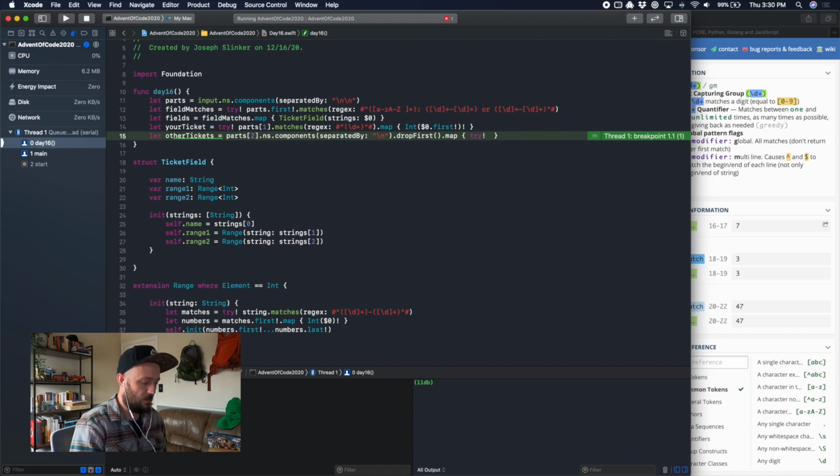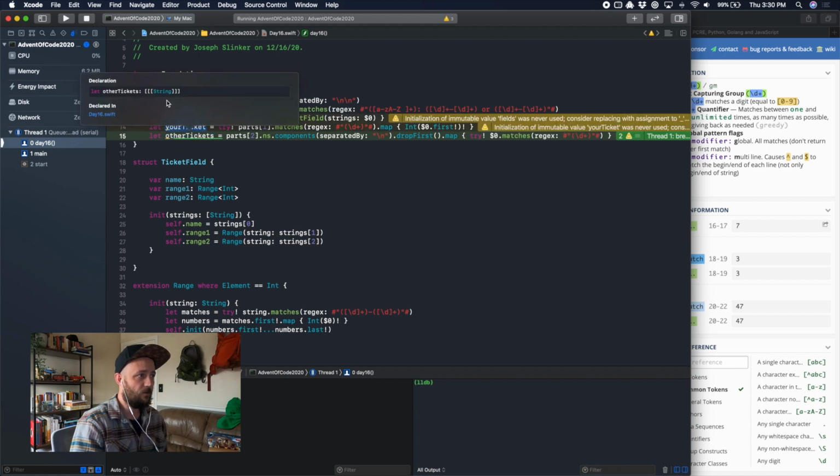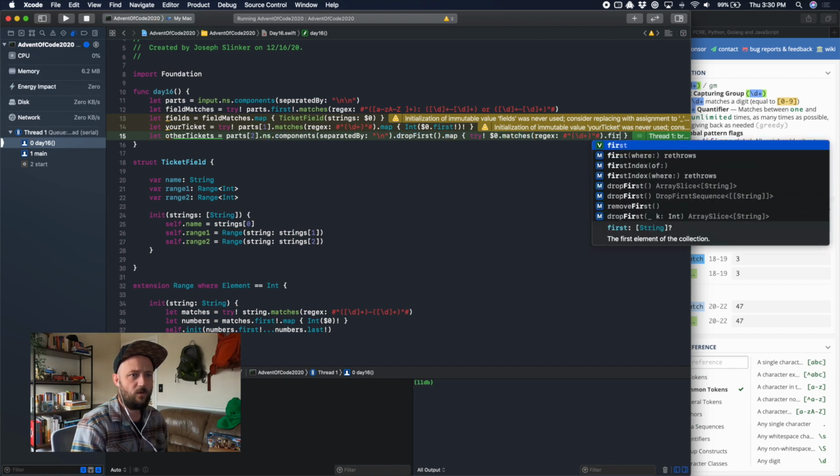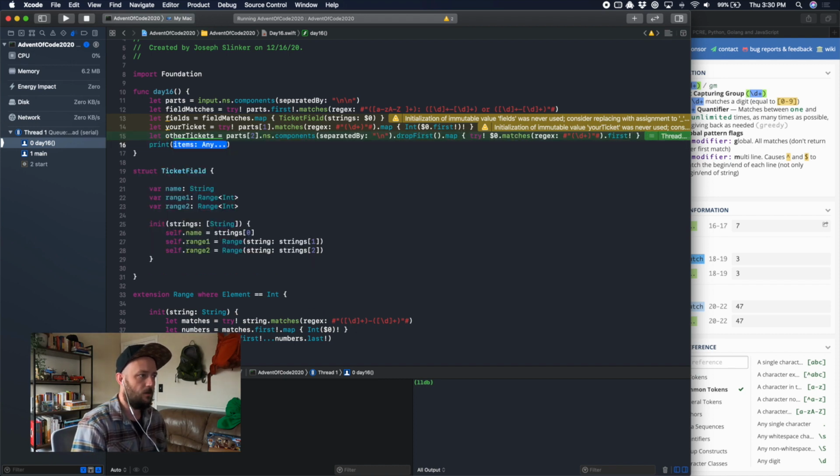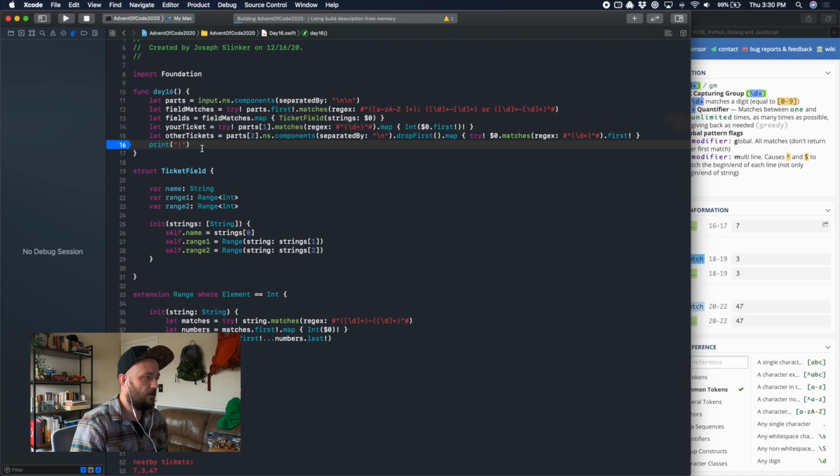try $0.matches regex, and then we're going to use the same regex. So that'll split it into an array of arrays. How do we end up with 2 arrays deep? Dot first. I think that's what we want. Okay. Again, let's see if that actually is close.